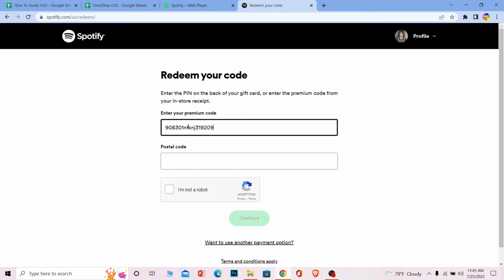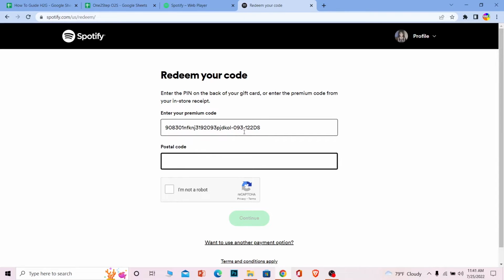Now after you enter your gift card's code over here in the exact format given to you, basically what you need to do is enter the postal code. So you need to enter the postal code of the place where you are currently living or where your account is registered. So my account is registered in India, so I'm going to enter the postcode of where I live in India and click on I'm not a robot. After I get the tick mark, I can click on continue.